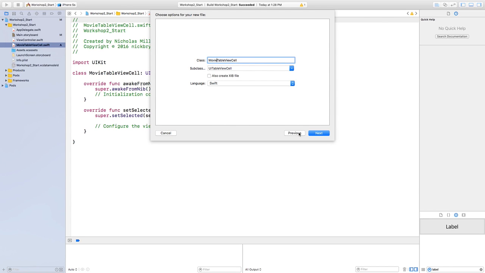When you hit next, it prompts you to create it, right? Yes. And you create it right there in the workshop 2 start folder. Yeah, just save it there.